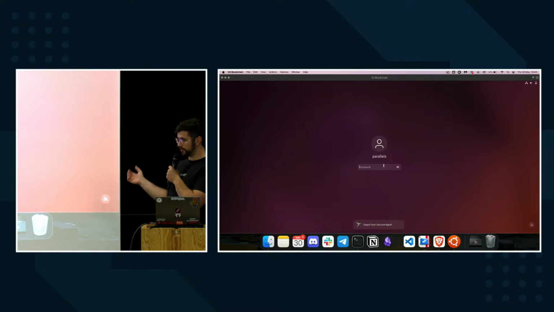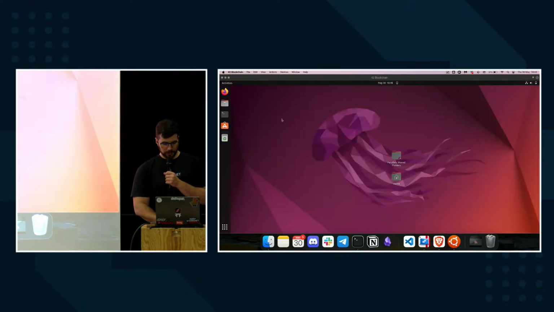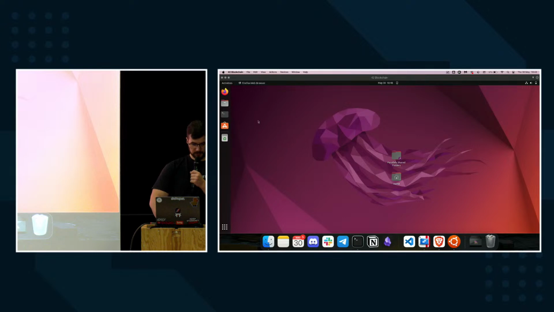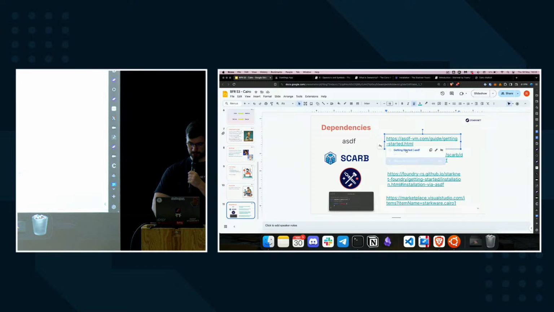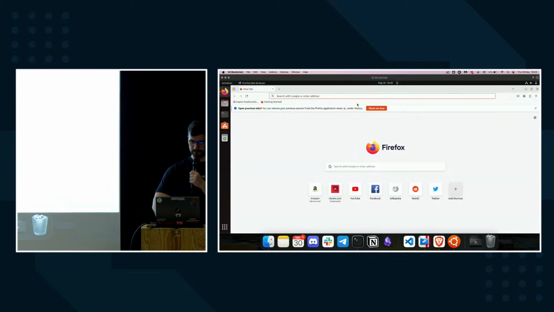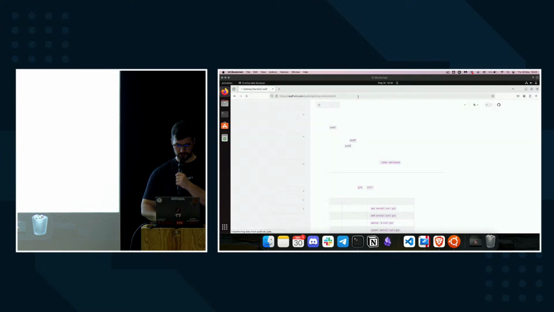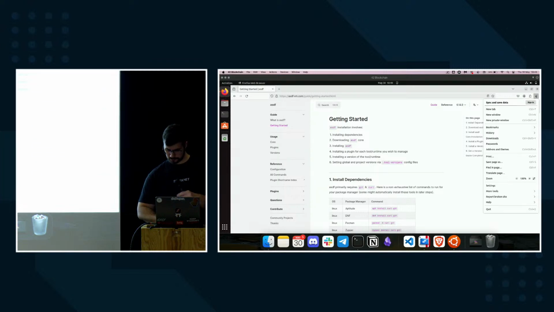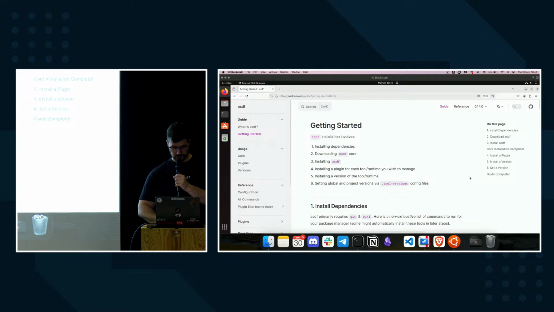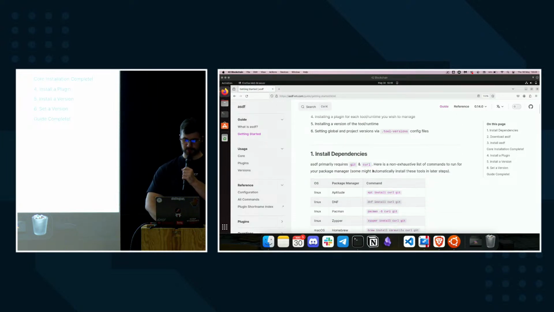I have my VM here because I'll start from scratch. And now I'll go step by step through how to install everything. Initially, I'll have to install ASDF. So let me just grab this link here. And depending on what type of machine you have, you'll have to follow the rules. Okay, so initially, you'll have to install Git. So I'll just do that on my local machine.